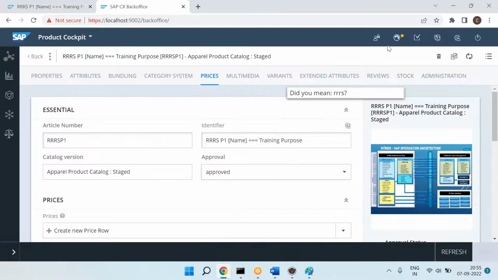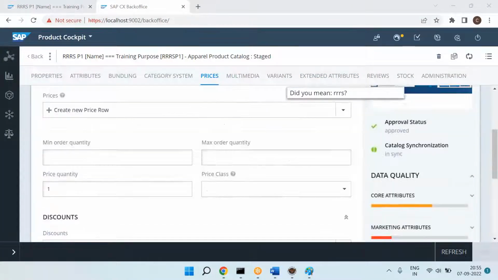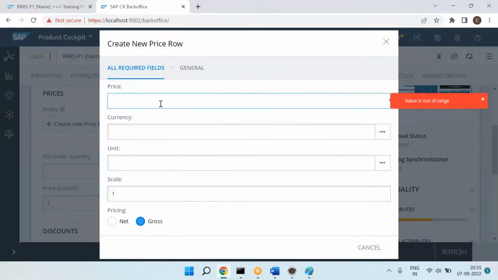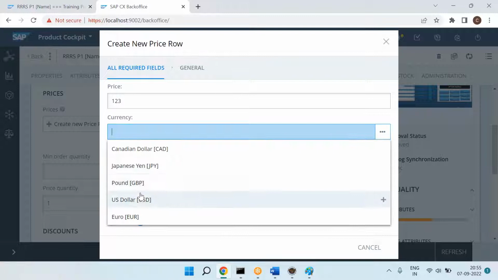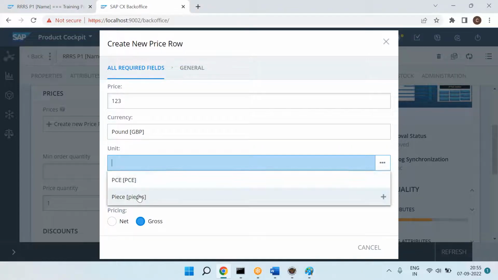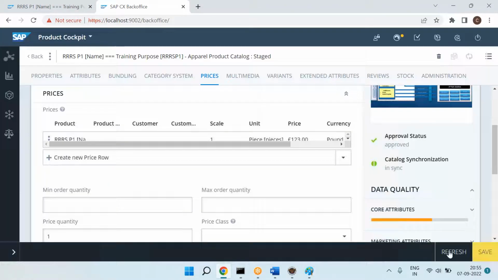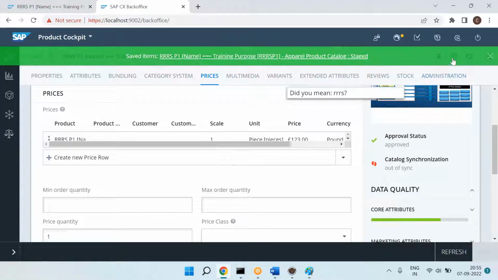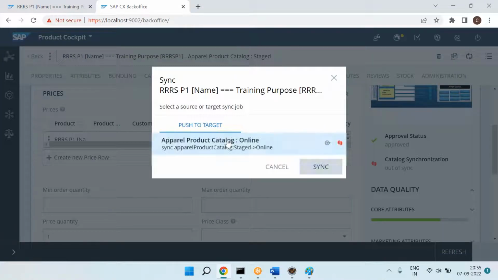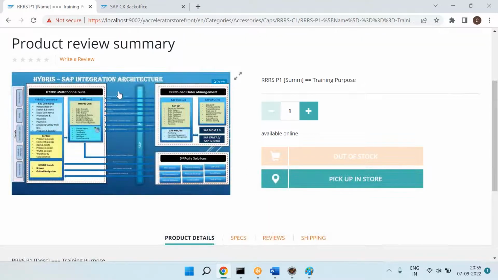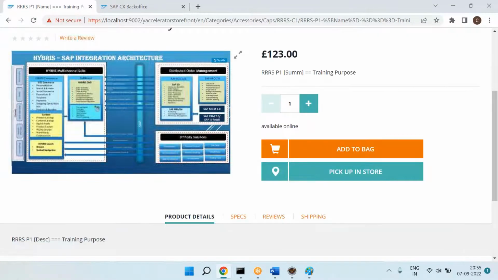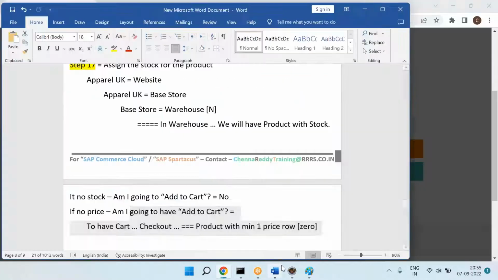Now let me go and add the price again quickly. So I'll go here. So let's say price is 123. Currency is what? Apparel means GBP. Okay, scale is pieces, and say done. Click on save and do the sync. Now go here, refresh it. Now I think sync is not completed. Now you can see everything is good. Now you can add the item to cart, all those things.